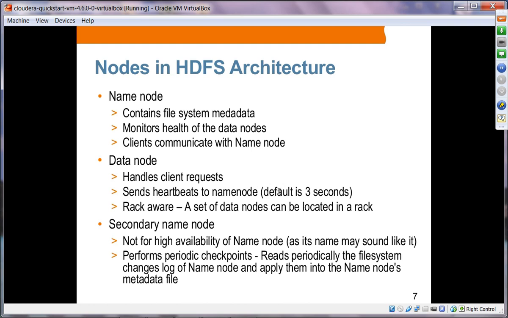The default is 3 seconds, meaning every 3 seconds, each data node sends a heartbeat to the name node, and that's how the name node knows that particular data node is alive.